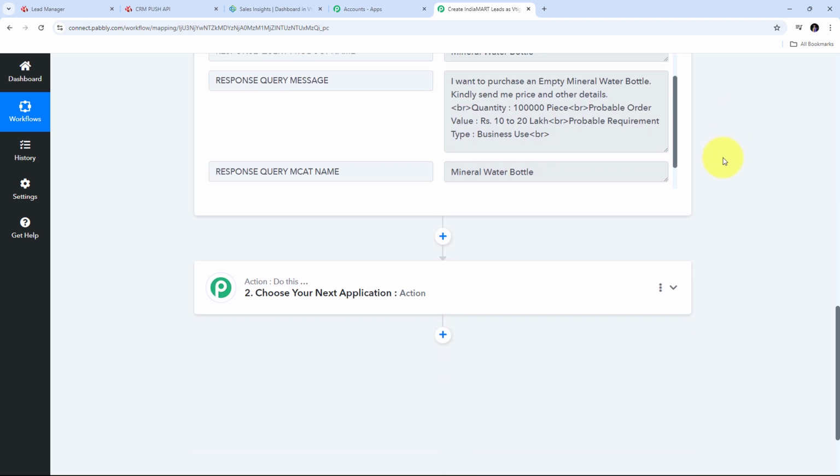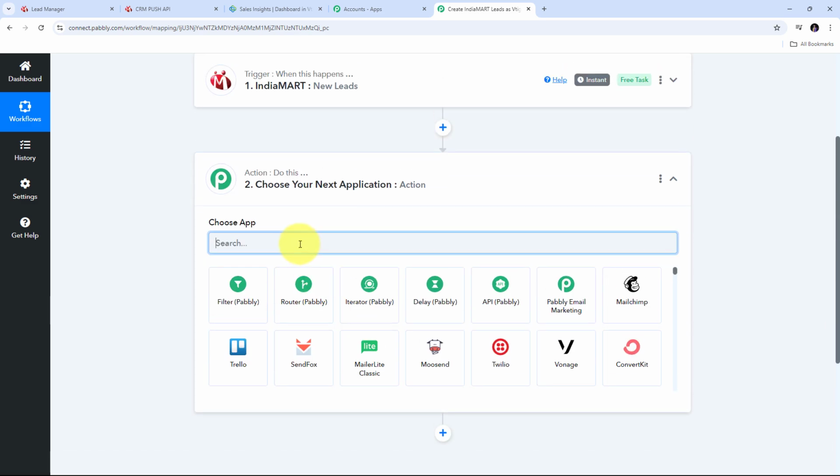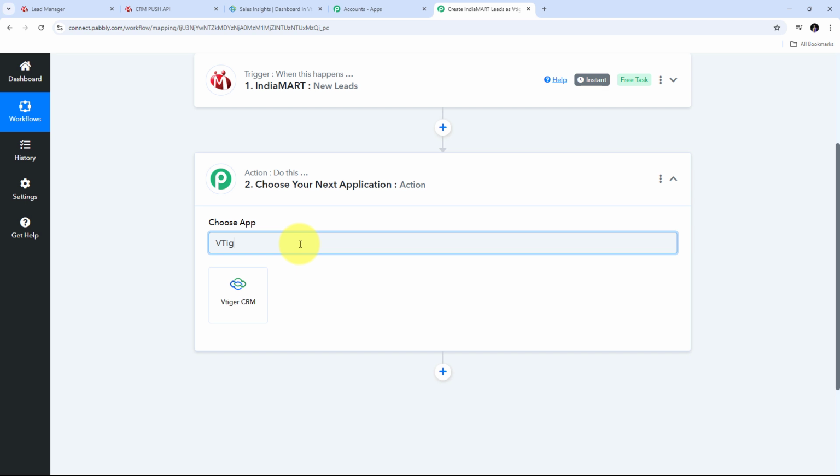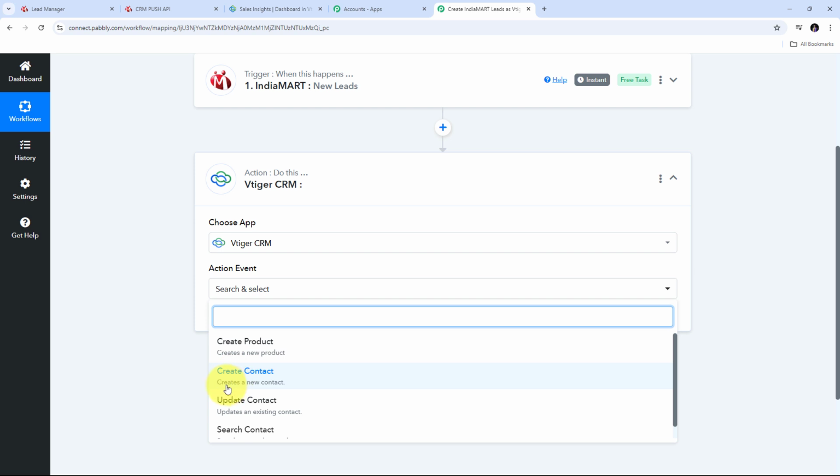So for that, what I need to do is set up my actions tab. And here my action application is going to be Vtiger. So I'm going to search for that and select Vtiger CRM as my action application. And now I have to give an action event. So I'm going to open this tab. And here I'm going to use this action event of create contact. So I'm going to select this.